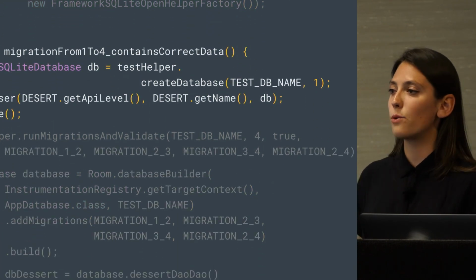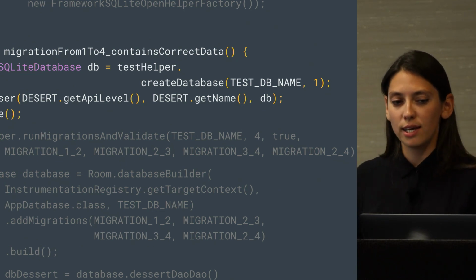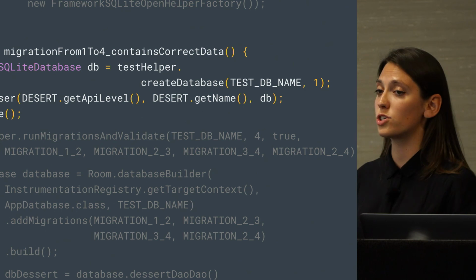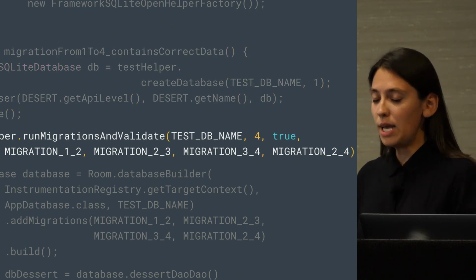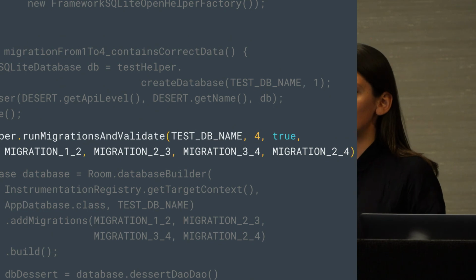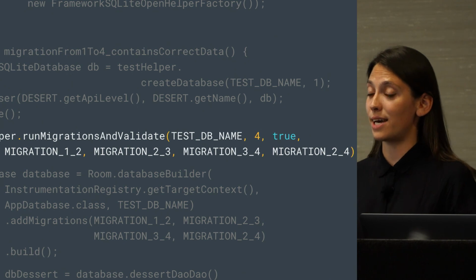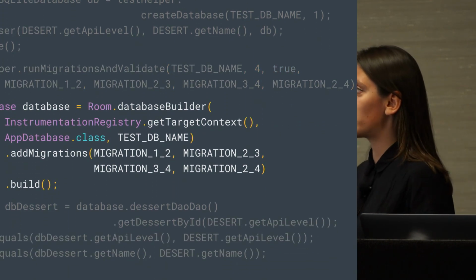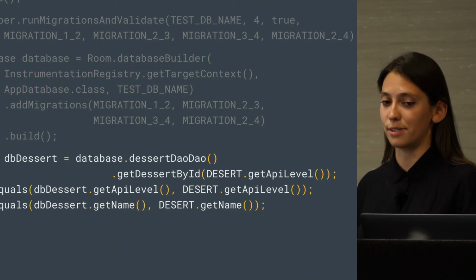So let's say that we want to go from version 1 to version 2 and check that indeed when we're at version 4 we have the right data. So the first step is, with the help of the test rule, to create a database in that specific version, so here in version 1. And then we're inserting some data, so let's say a dessert. Then with the test helper, we are running the migrations, and then we're validating them. So Room will check that indeed the schema is the expected one. But what Room won't do is check whether the data is still there, if the data is still correct. So this is something that you need to implement. The next step is to just get a reference to your database with the latest version and check that the data that you expect is there.